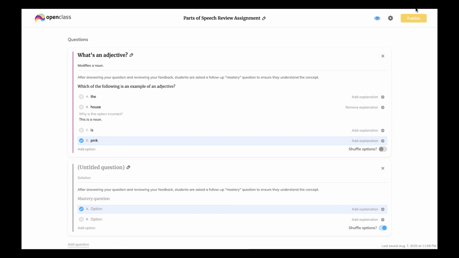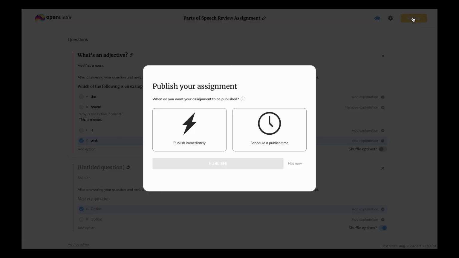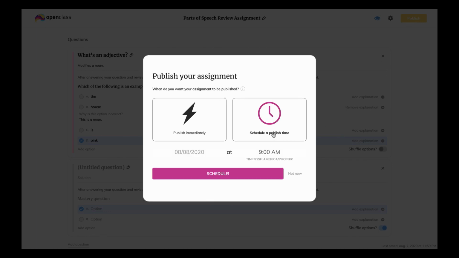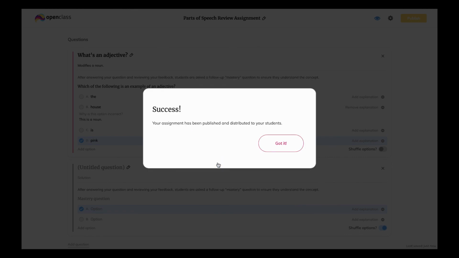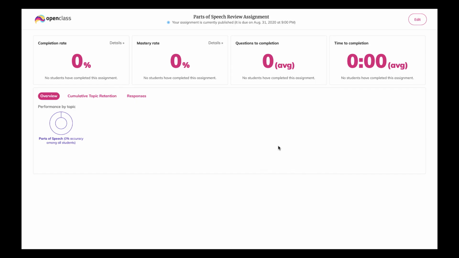But when you are ready to publish your assignment, click the Publish button. You can either schedule your assignment to publish at a future date, or publish your assignment immediately. After you make your selection, click the Publish button. You will be redirected to the assignment dashboard, where you'll be able to track student success metrics in real time.